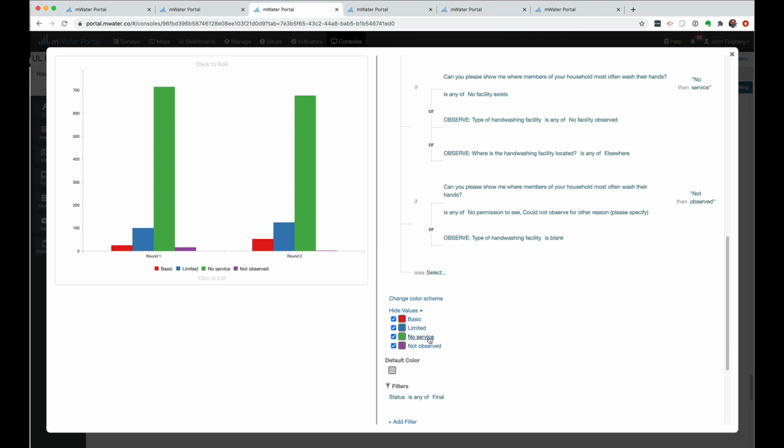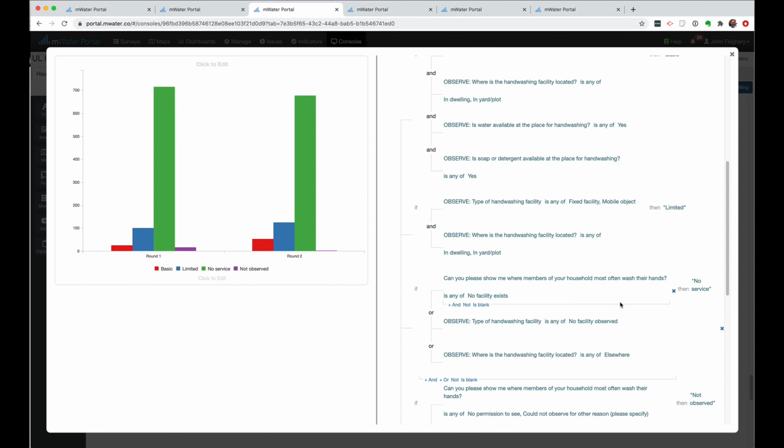Now I have basic, limited, no service, and not observed. You can always put A, B, C, D in front of them or something like that if you want to also trick it into doing it the way, in the order, that you want. Hopefully someday soon we'll have the reordering of these as an option. But for now you can do a little trick like that.